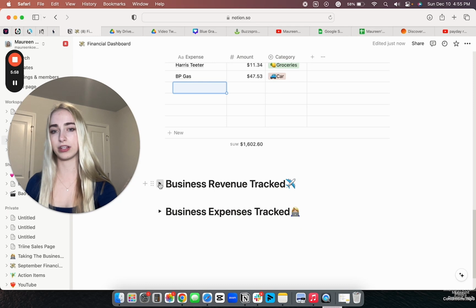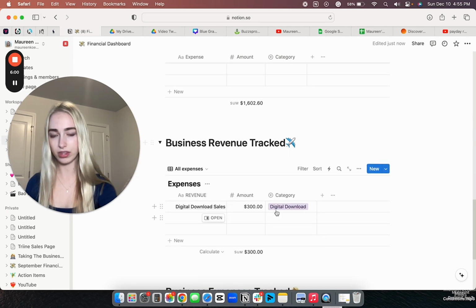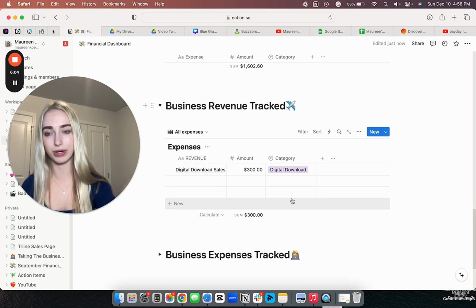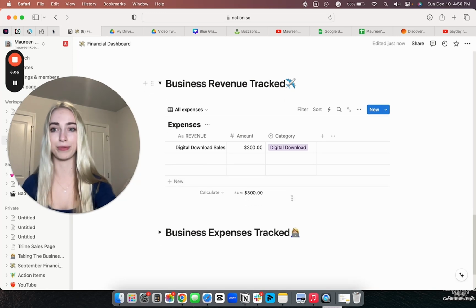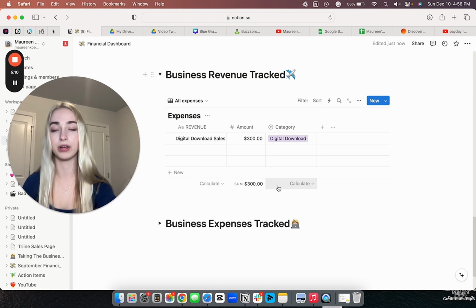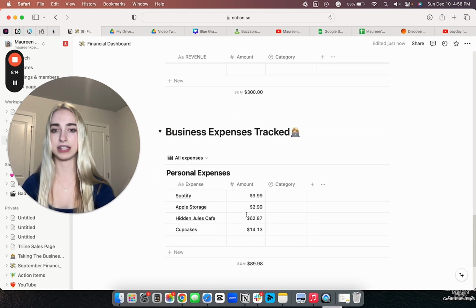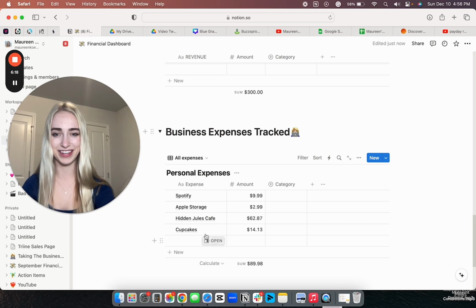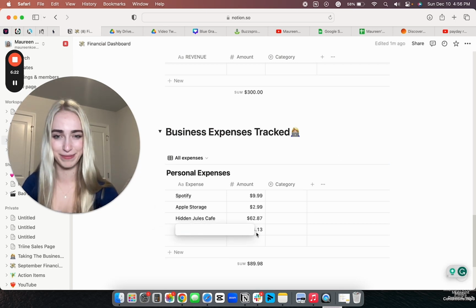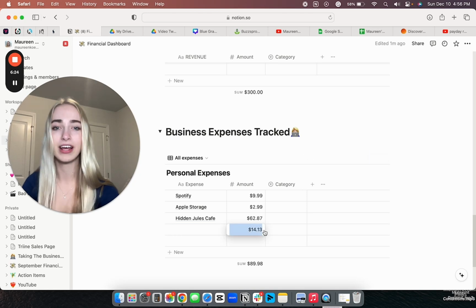But what I also like doing is tracking my business revenue. That way I can track how many sales I'm making in digital downloads, from ad revenue on different social media platforms, from client sales, one-on-one sales, group coaching sales, all my different sources of revenue. From my membership, I like having that written down here. And then I can track my business expenses here as well, so I know exactly how much money I'm spending in business. Obviously, this is an example page because I wasn't putting cupcakes on a business expense. That must have been from my personal account.